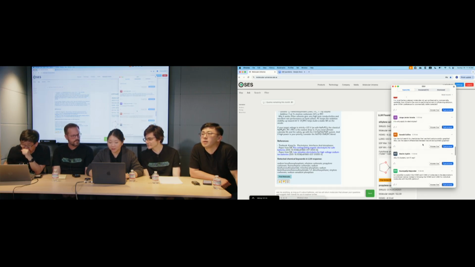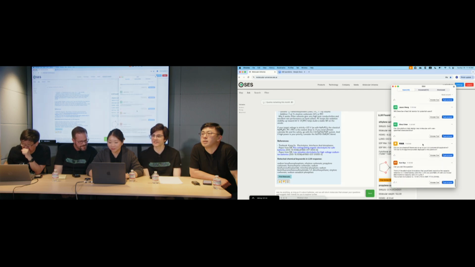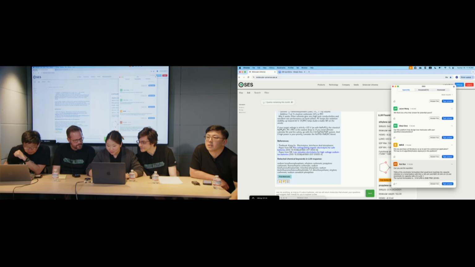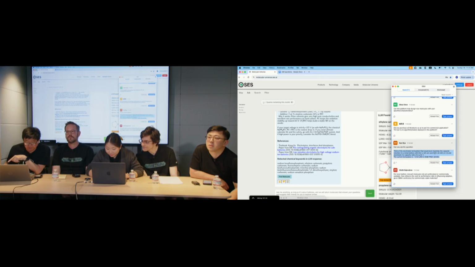I can scroll down to the bottom and wait for the new one. I think there's one on the bottom there. Lithium metal is perfect. This one? Can you ask the electrolyte formulation question? Think of the electrolyte formulation. Yeah, let's try that one.